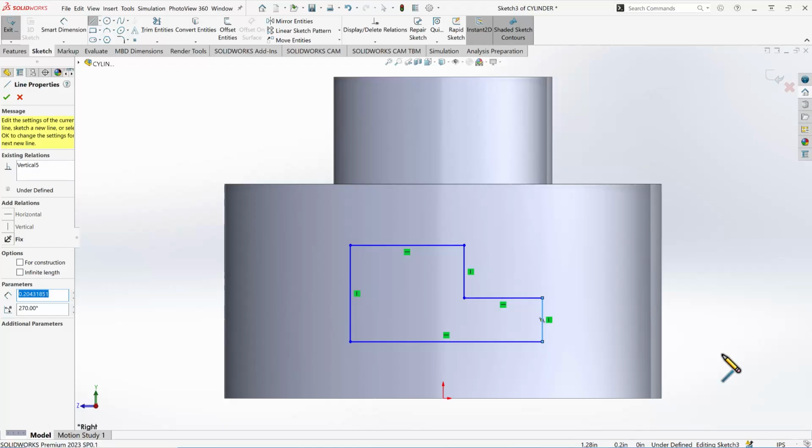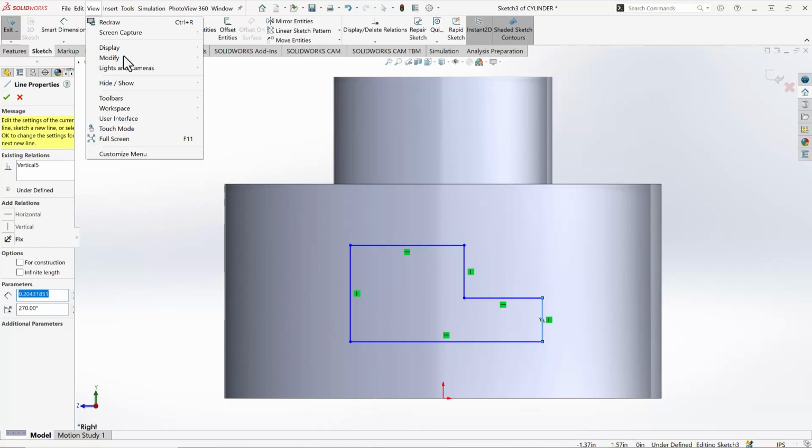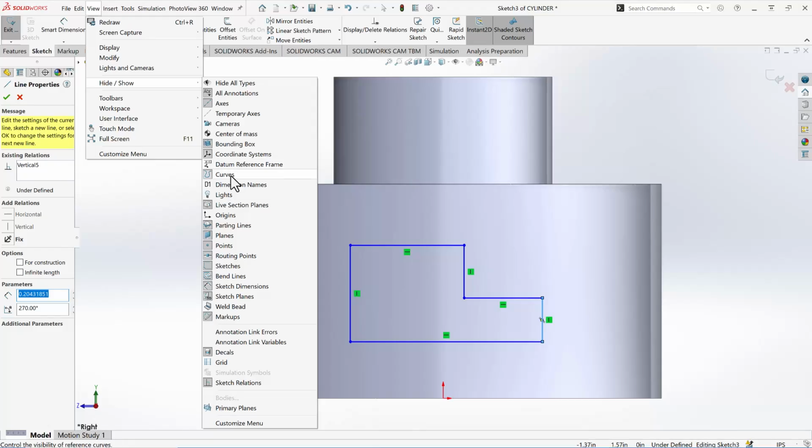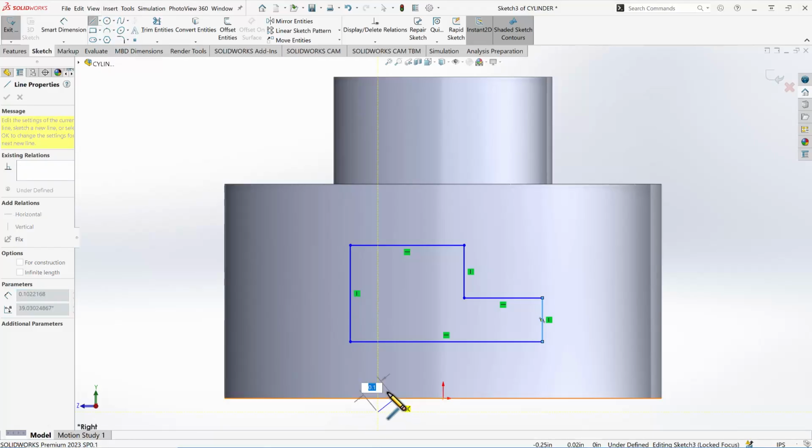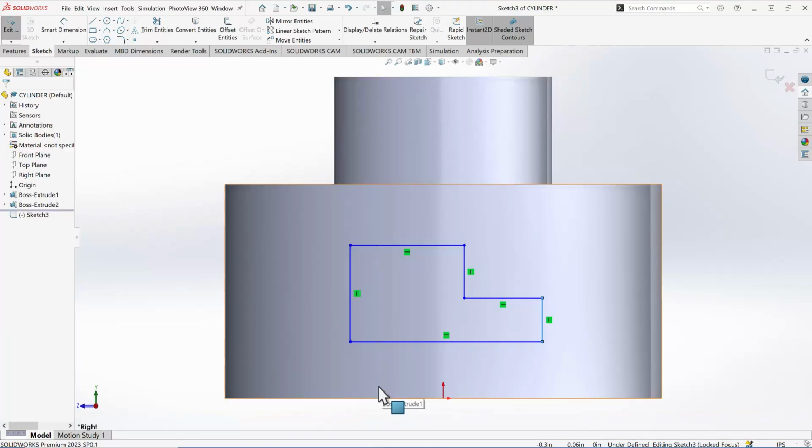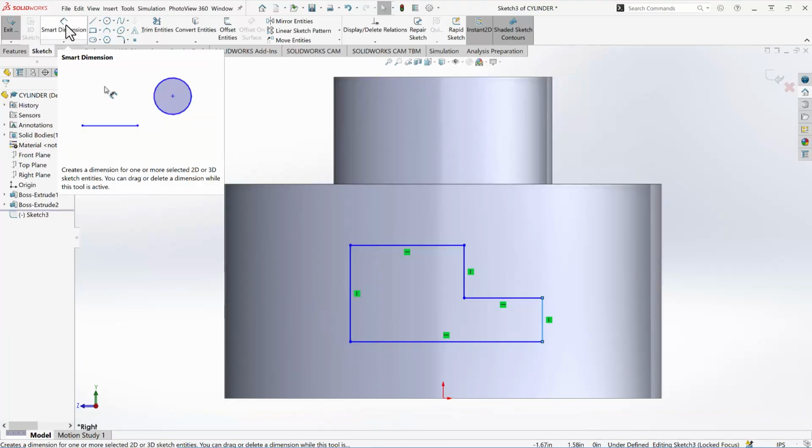And notice the little green boxes. Those are what's called sketch relations. That's telling me that my lines are horizontal and they're vertical. If you don't see those, what you want to do is go to View, Hide Show, down here to Sketch Relations, and turn that on. Alright, now we want to dimension all of this.